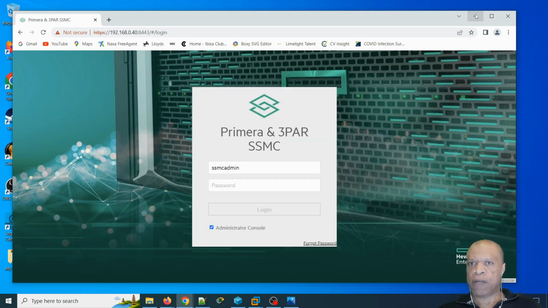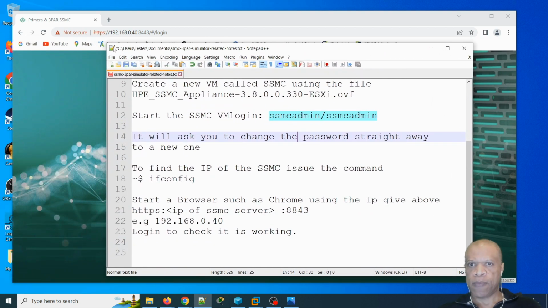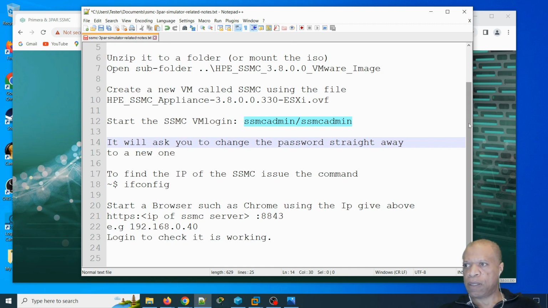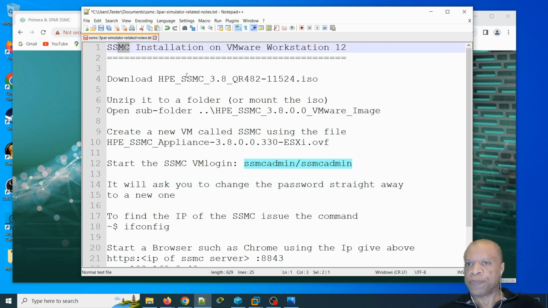So that's that taken care of. I'll just bring the notes on screen in case it was too small. I'll just make it a bit bigger. So this is what we've done so far. We're installing the SSMC, the Management Console. We've downloaded the ISO, we've unzipped it. If you don't have any way to unzip it, you could mount the ISO as well to view the contents, but then of course the zip file is inside and you'll need to extract that.